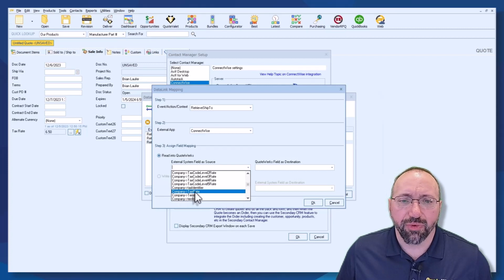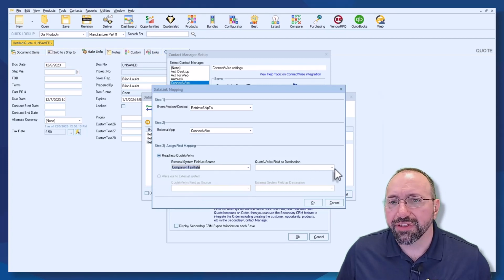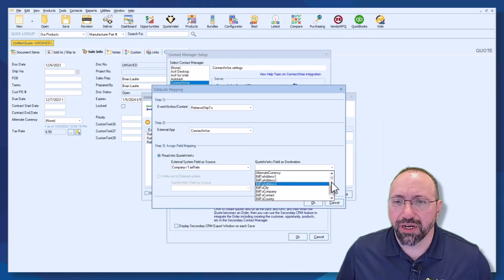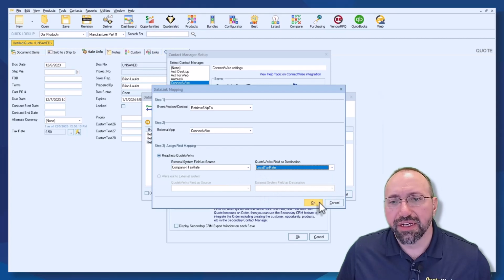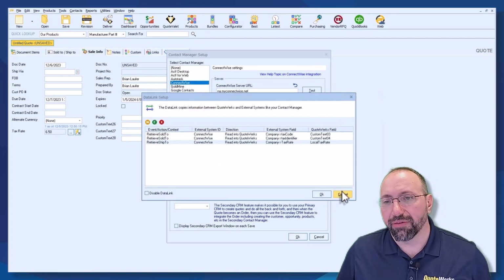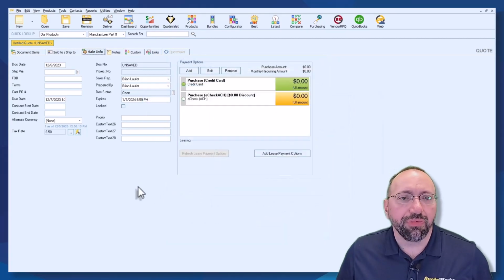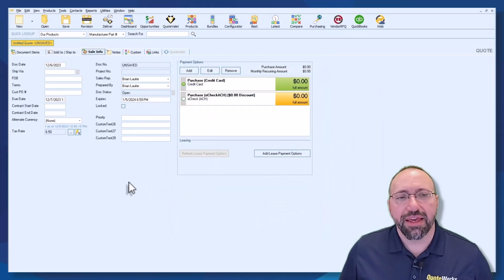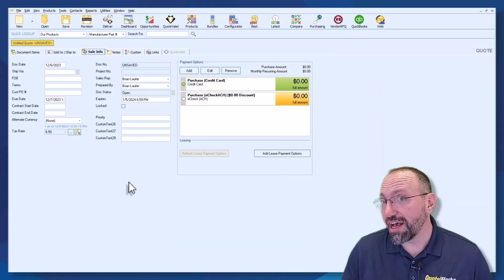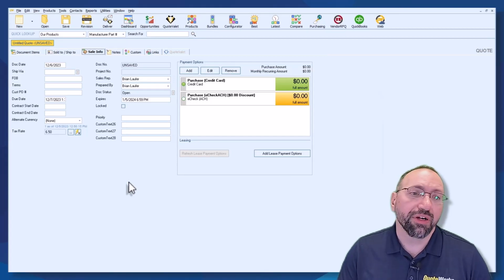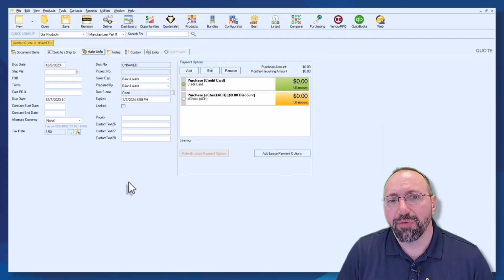But in this case, we're going to bring in the company tax rate field. And then also we're going to bring that into the QuoteWerks local tax rate field. And that's right here. So we just click on OK, and that would bring it right in. So it's that simple to set up the data link, and then anytime you bring in a ship to contact field into QuoteWerks, your tax rate will automatically be populated.